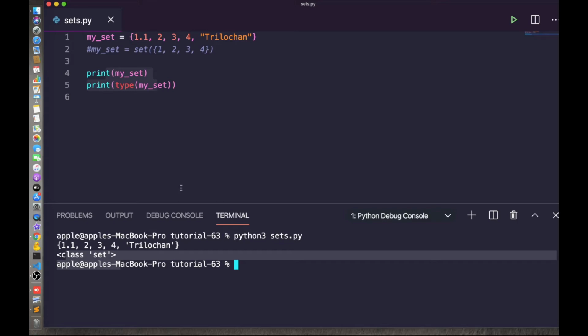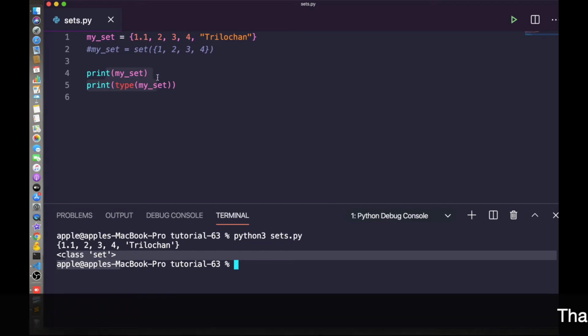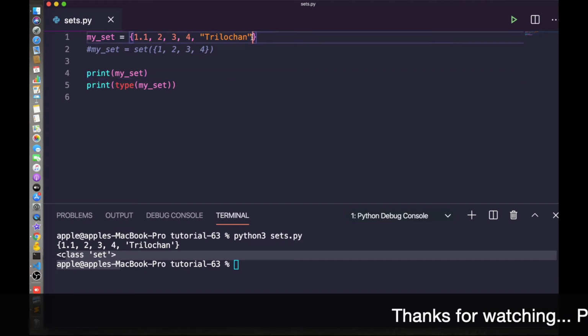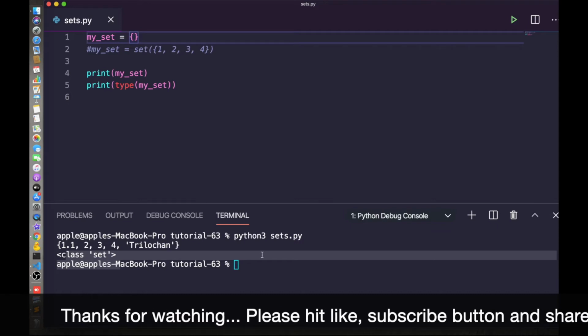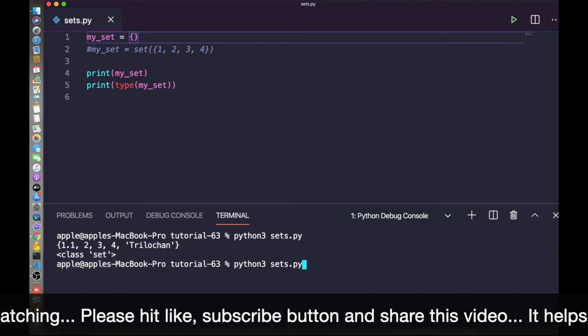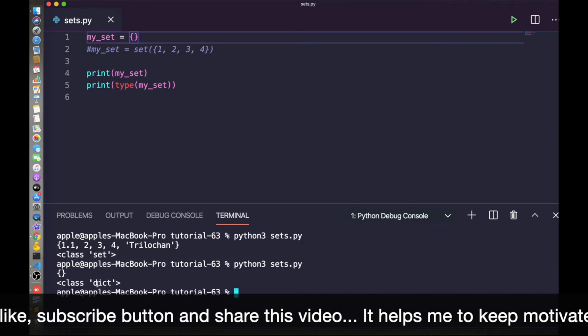But in Python it's a little tricky to create an empty set. Empty curly braces will make an empty dictionary in Python. To make a set without any elements, we use the set function without any argument. Let me show you. Here it is. If we make it empty like this, the result is different. Here it is, and the class is dictionary.